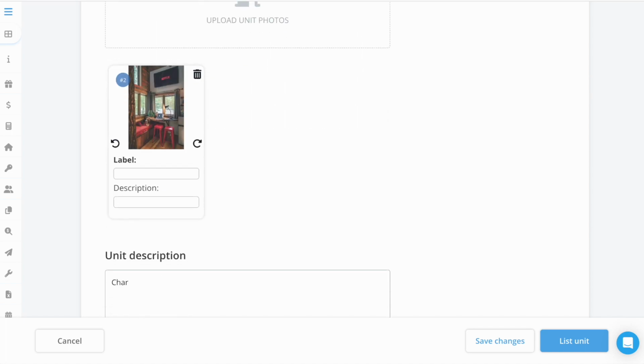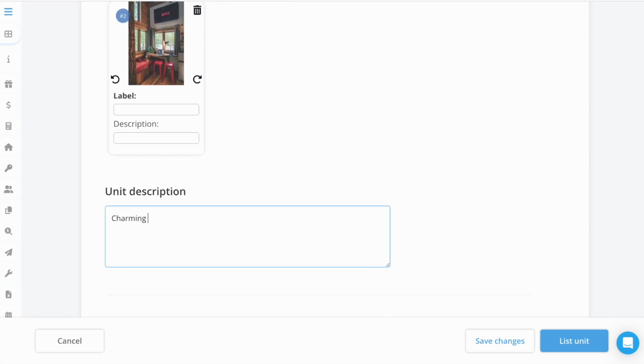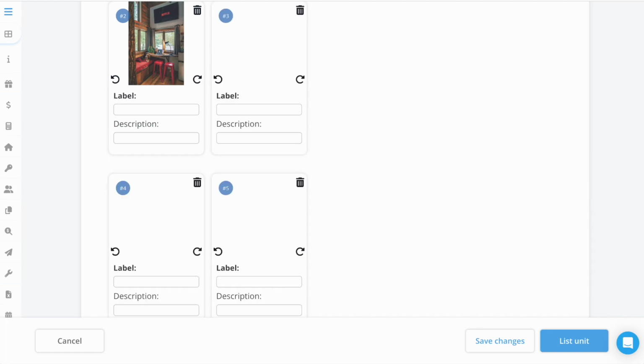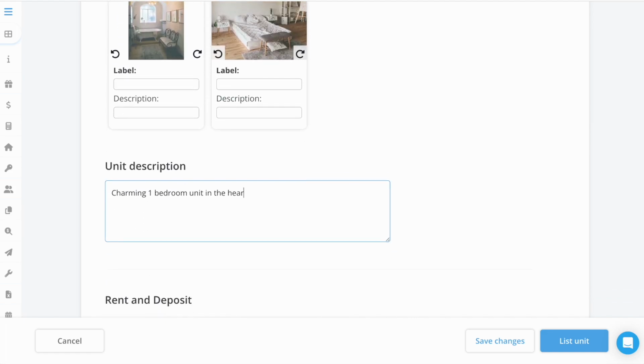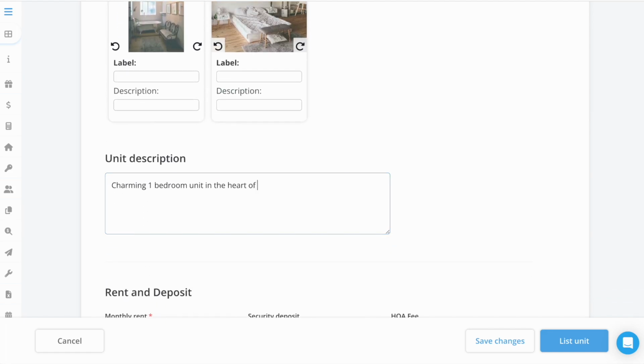Go ahead and write your unit description while those images are uploading. Keep in mind that different syndication platforms have different requirements and limitations as far as special characters go or banned words. So please keep it simple and avoid using special characters whenever possible.